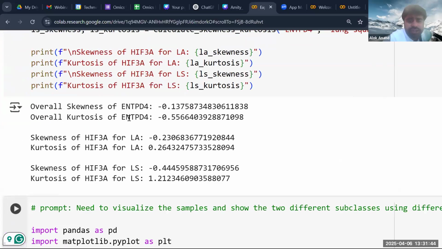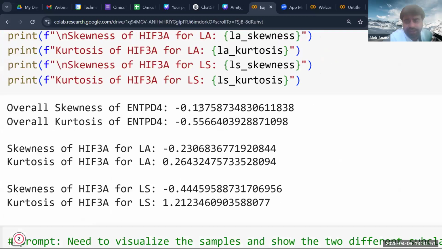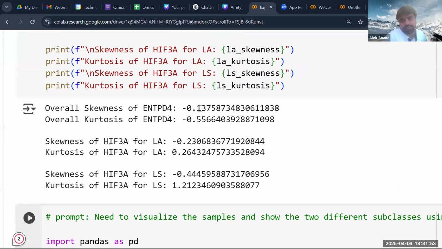Now you can see that the overall skewness of this particular gene is negative. It means it's negatively skewed data.